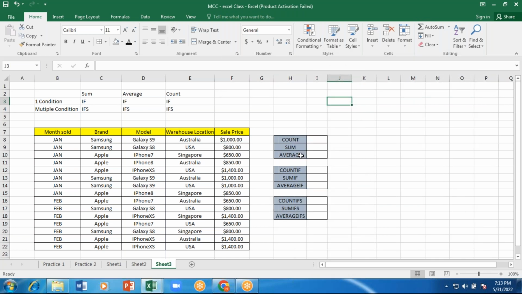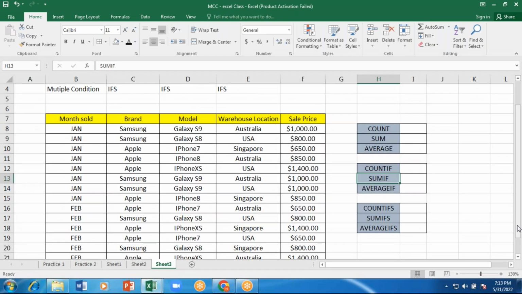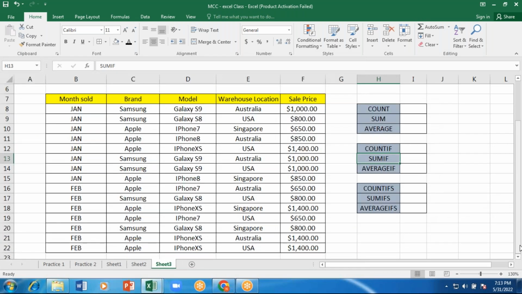We have already done count, sum and average. Now we will try this individually with the IF condition, and also with the IFS condition. Let me increase the font and zoom this data. So this is the data I'm having. From this data we will count whatever I want.